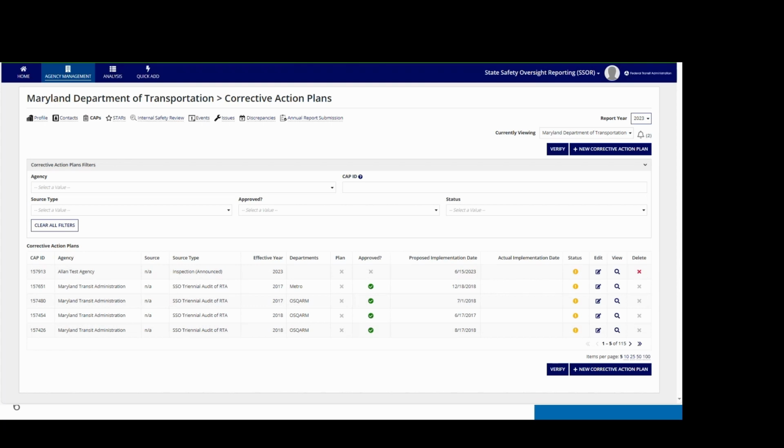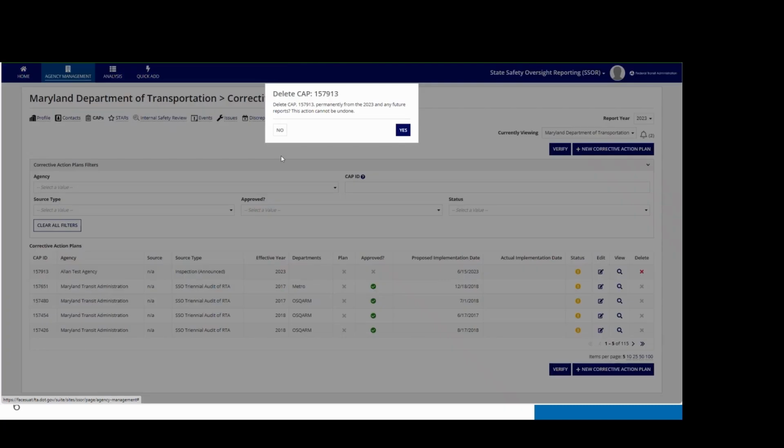If an SSOR reporter adds a new CAP in error, it can be deleted. To delete a CAP, you'll need to do these next steps. The following icon in the CAPs grid is a delete icon, a red X, allowing users to delete the CAP entry permanently. So here we see the first record. Here it has a red X, so it will allow us to delete. So we'll simply click the delete button.